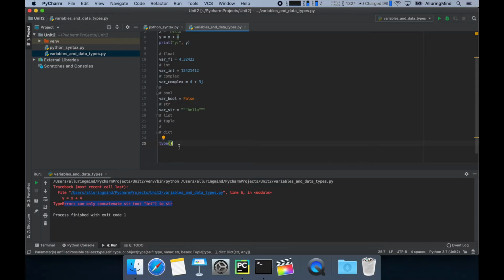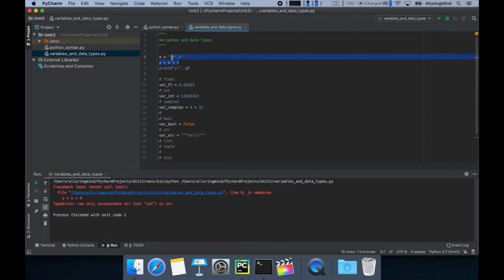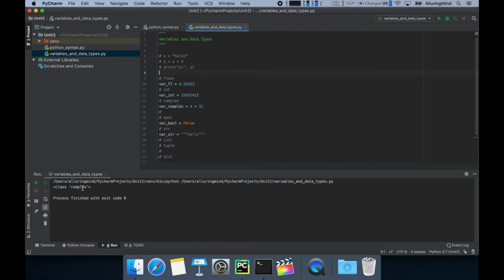So let's see an example. We'll print it out. And we'll use something like our var complex over here and pass it in here. So if you run it, we have to remove our previous error. So if we run it, notice it tells us it's a complex type.